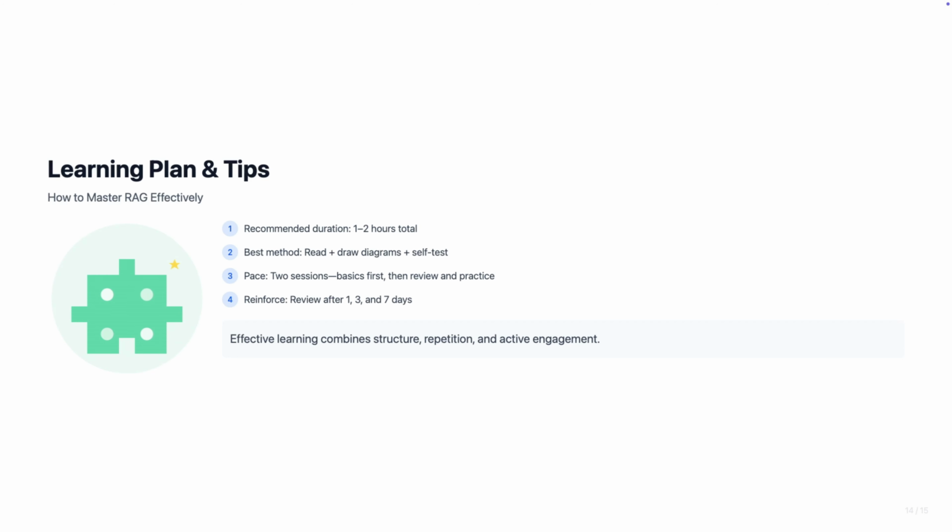Break it into 2 sessions. First, cover the basics: what RAG is, why it matters, and how it works. Then take a short break. Come back later to tackle misconceptions, applications, and exercises. This spaced repetition helps your brain retain information better.